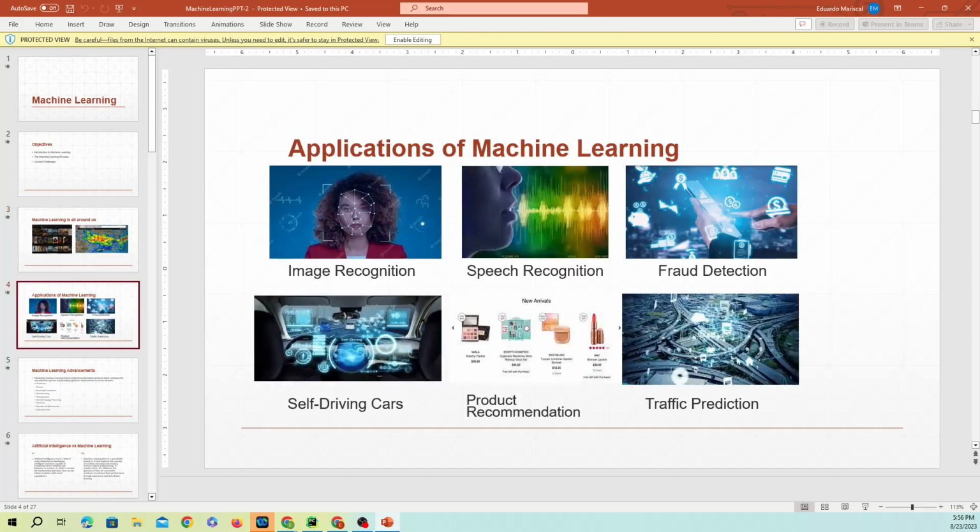Other applications that we can see are image recognition, speech recognition, fraud detection, self-driving cars, product recommendation, traffic prediction, right? With electric cars and the new technology being applied, we can see self-driving cars being implemented to make sure that you can stay away from any crashes. Image recognition from your phones, right, identifies features. Speech recognition for your phone as well, right? A lot of things we have seen in Apple products.